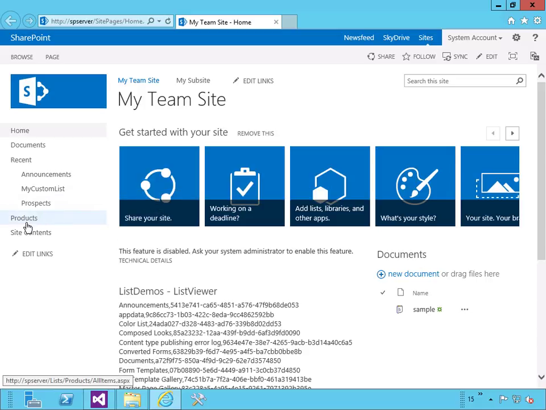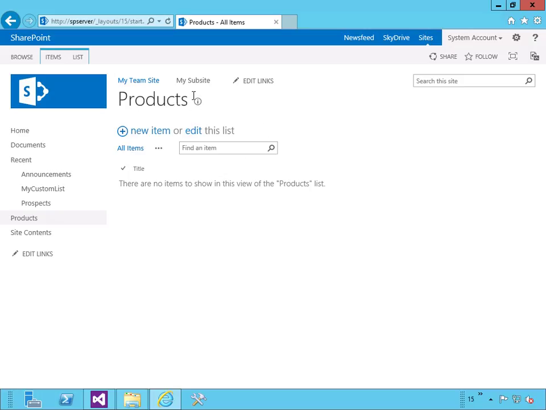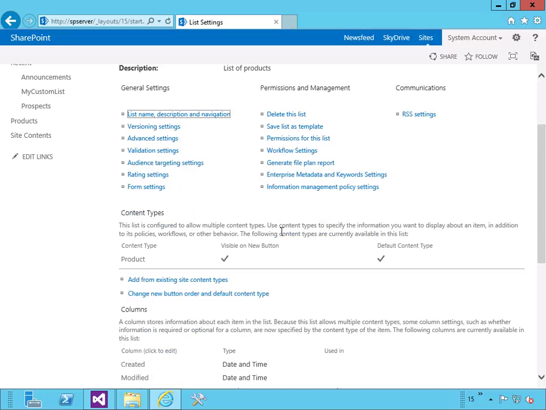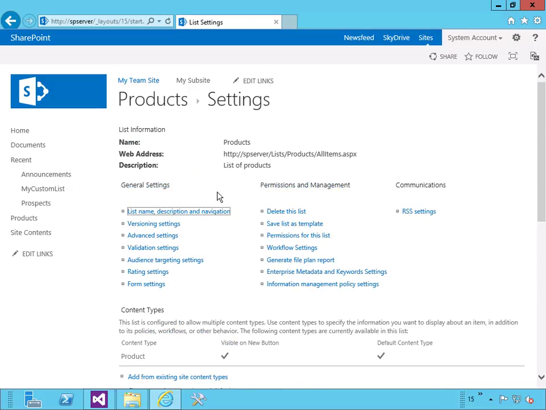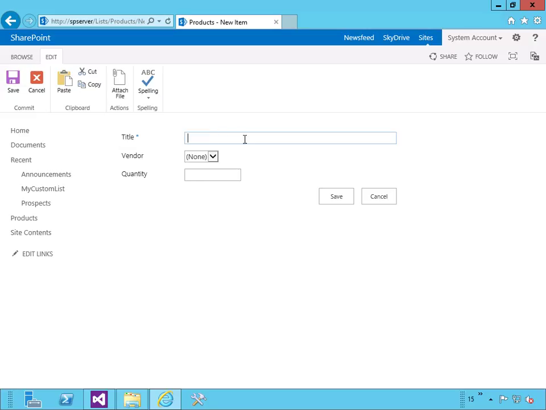Okay, so now let's go to the products list and go to the list settings. And notice now we enable content types, so that turns this on right here in the UI, so the content types show up. And the item content type is no longer there, but we do have the product content type, because we added it. We deleted the item content type. So if we go back to list and we add a new item, now we're going to see the fields for product content type.